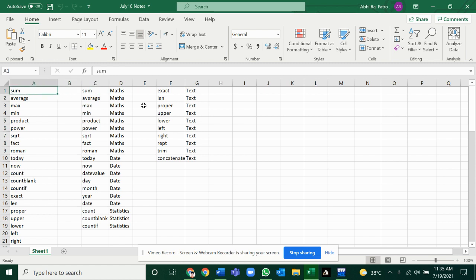There are various categories of them, which I'm going to list down here. Some are related to mathematics, some are related to date and time, some related to statistics, and some are related to text operations.